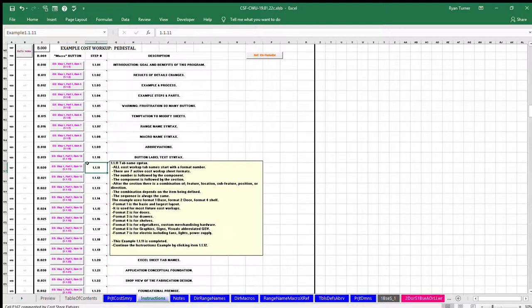There are 7 active cost workup sheet formats. The number is followed by the component. The component is followed by the section. After the section, there is a combination of feature, location, subfeature, position, or direction. The combination depends on the item being defined. The sequence is always the same. The example uses Format 1 base, Format 2 door, Format 4 shelf.